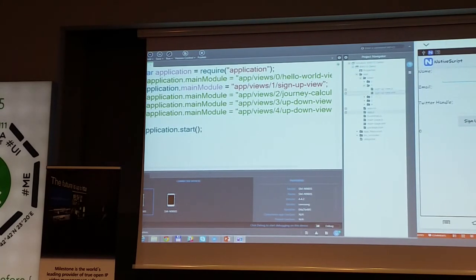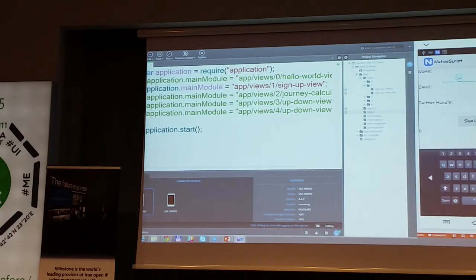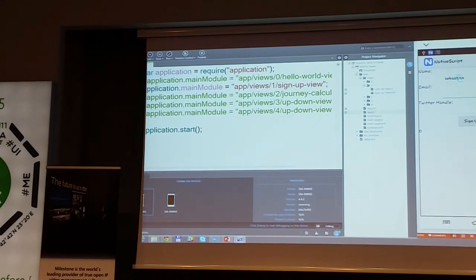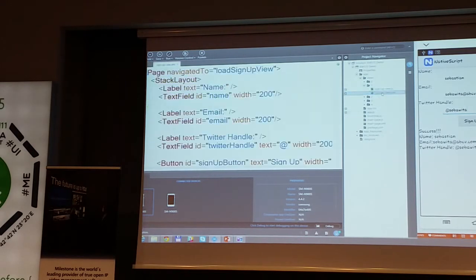So the next application is a very little form where we say, okay, I want to put a registration form. So it's Sebastian, ABC, whatever.com, and my Twitter handle is Sebavita. I can click sign up, and that does something. The way it works behind the code is we have two sections. Again, we have XML with the description of the view, where I can say, okay, I have a label that says name, another one for email, another one for Twitter handle, and then I have a text field that is just this placeholder here, here, here.